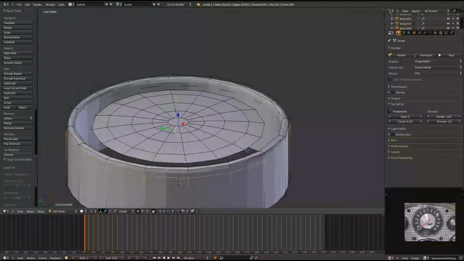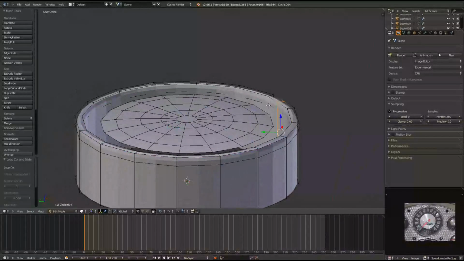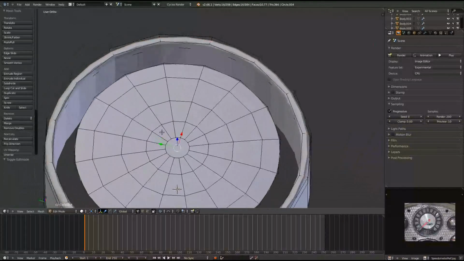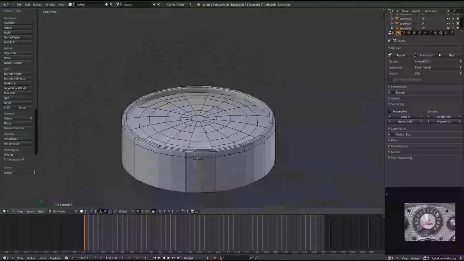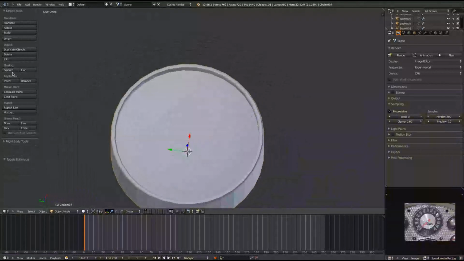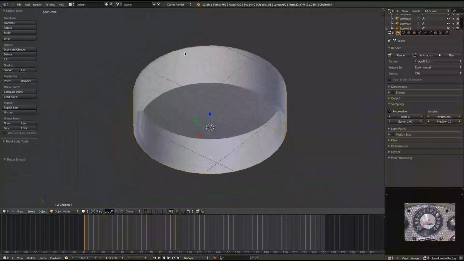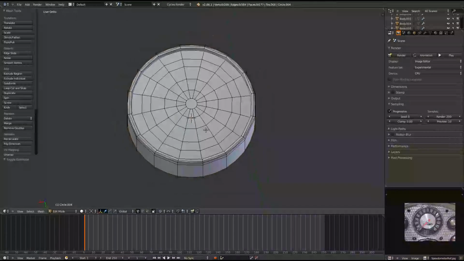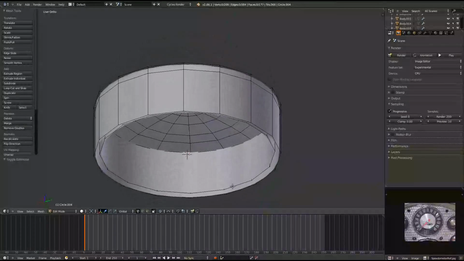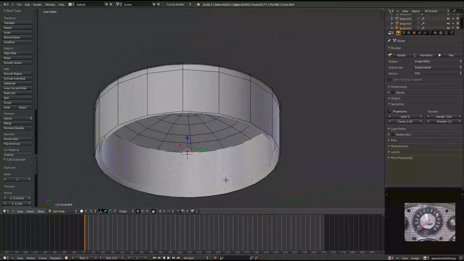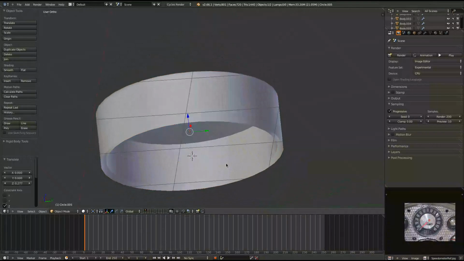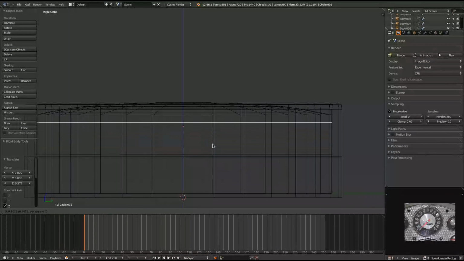Let's turn up the number of subdivisions by hitting Control-1 on the keyboard. Let's go ahead and make it a little bit more solid. Okay, so that's looking pretty good. Let's set it to smooth and move on. So next, let's go ahead and select the circle, duplicate it, hit P, separate it by selection. Let's just move it up a little bit in our case here.